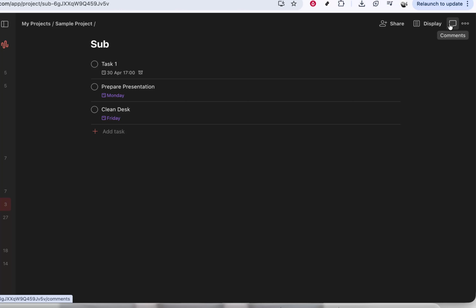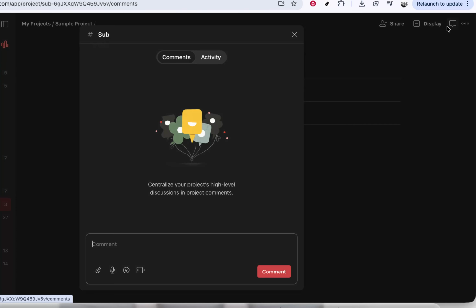First, make sure you're logged into your Todoist account and that you've opened the project where you want to leave a comment. You should be looking at the main project view, where you normally see all of your tasks listed.